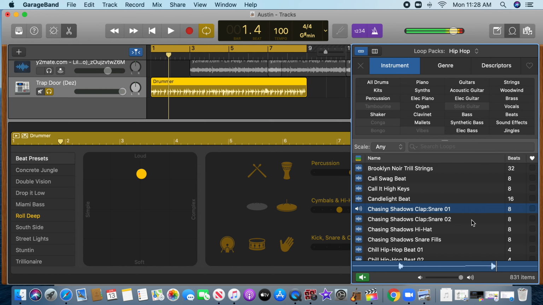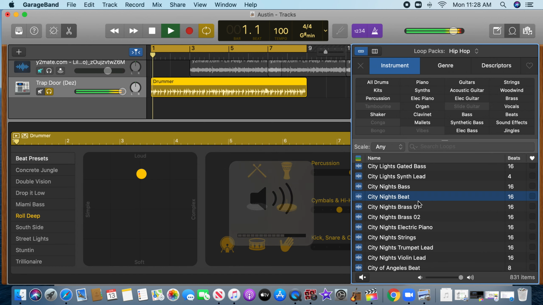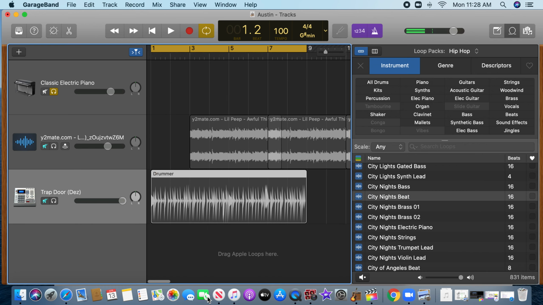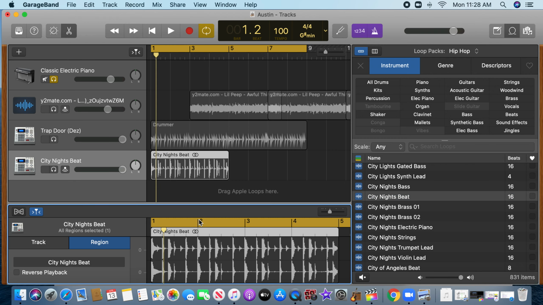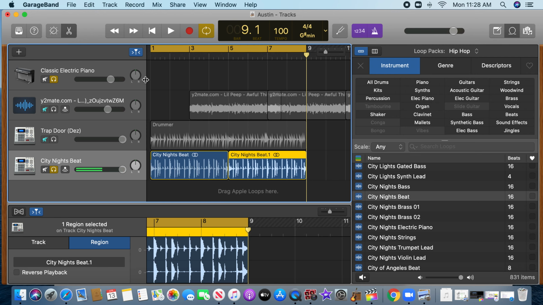You can get effects to drag in. You can get pre-made loops. So let's say you really like this one right here. I'm going to turn this one off. I'm going to pull this one, pull this down, and then I'm going to pull this one over. So we have this now. Command C, Command V, copy and paste. This is what we have now.